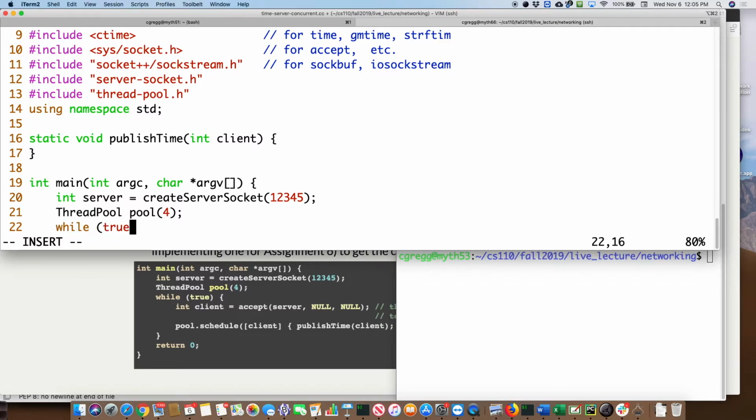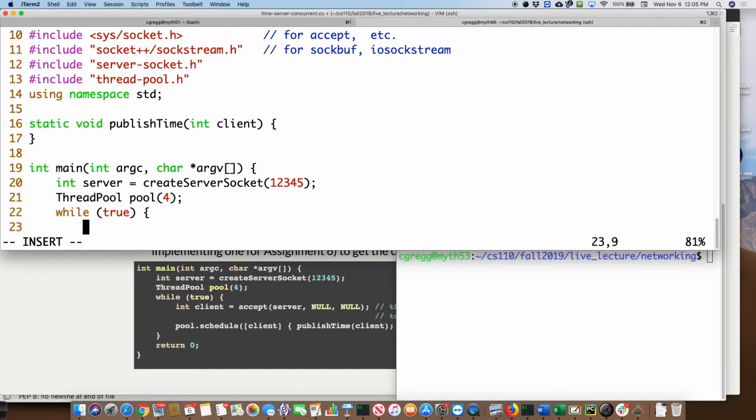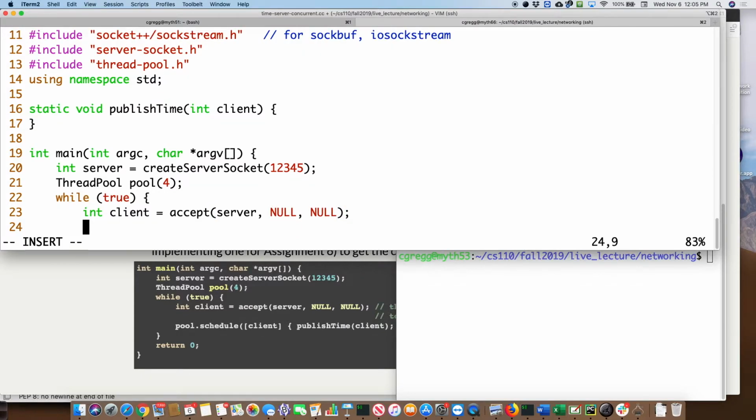While true. Okay, what are we going to do? We're going to do int client equals accept server null, because we don't care about the IP address, etc. right now. Okay, and instead of just calling the accept command directly, we're going to do the following. Pool.schedule. Okay, what's this going to remind you of? Client, I'm capturing that, publish time.